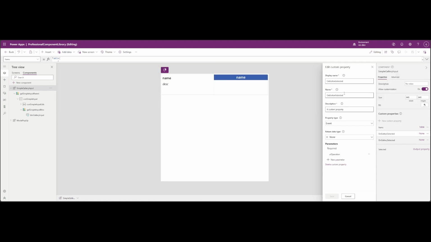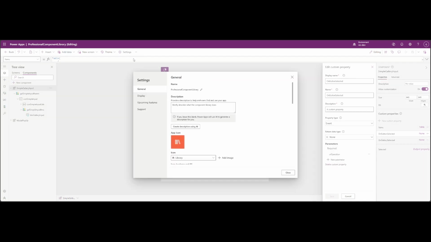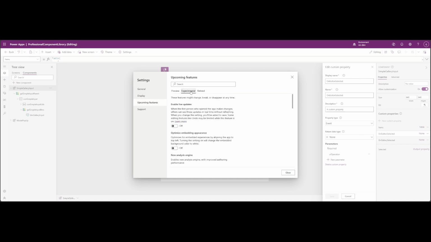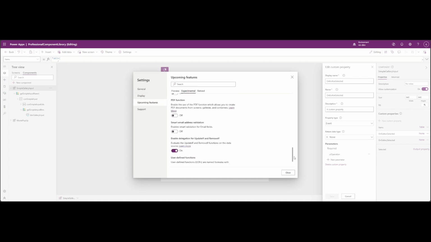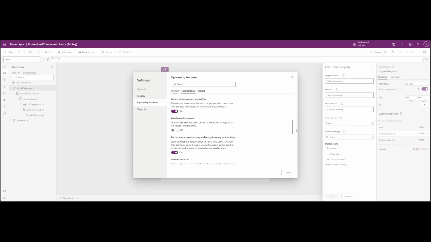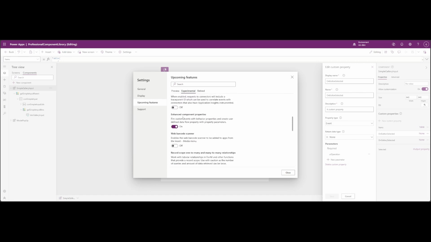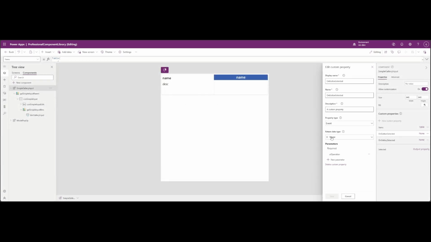Then we have an onButtonSelected. This is an event property type. This means that you must enable in experimental, enhanced component properties: fire custom events with behavior properties and create user-defined data flow property with property parameters. This must be enabled for you to have access to event and action in this drop-down property type. Otherwise, you will only have data and function. You will not have the ability to add events and actions.